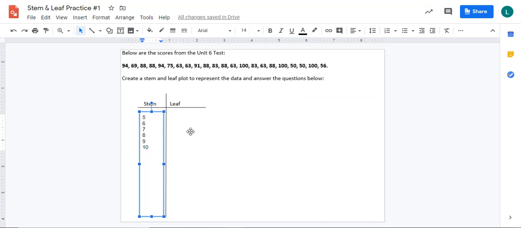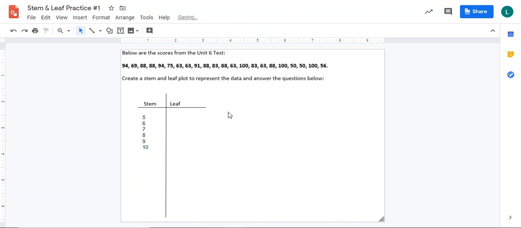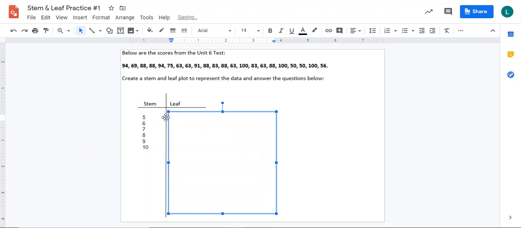Now that I have my stems, I'm going to go over here, and I already created another text box over here. I'm going to delete that and show you how to make another one. We go back up to the text box, click on that, and then I draw in a text box right over here. And the tricky part is making sure that it's aligned with your leaf, because remember, these have to match up. So I'm going to do the first one for you.